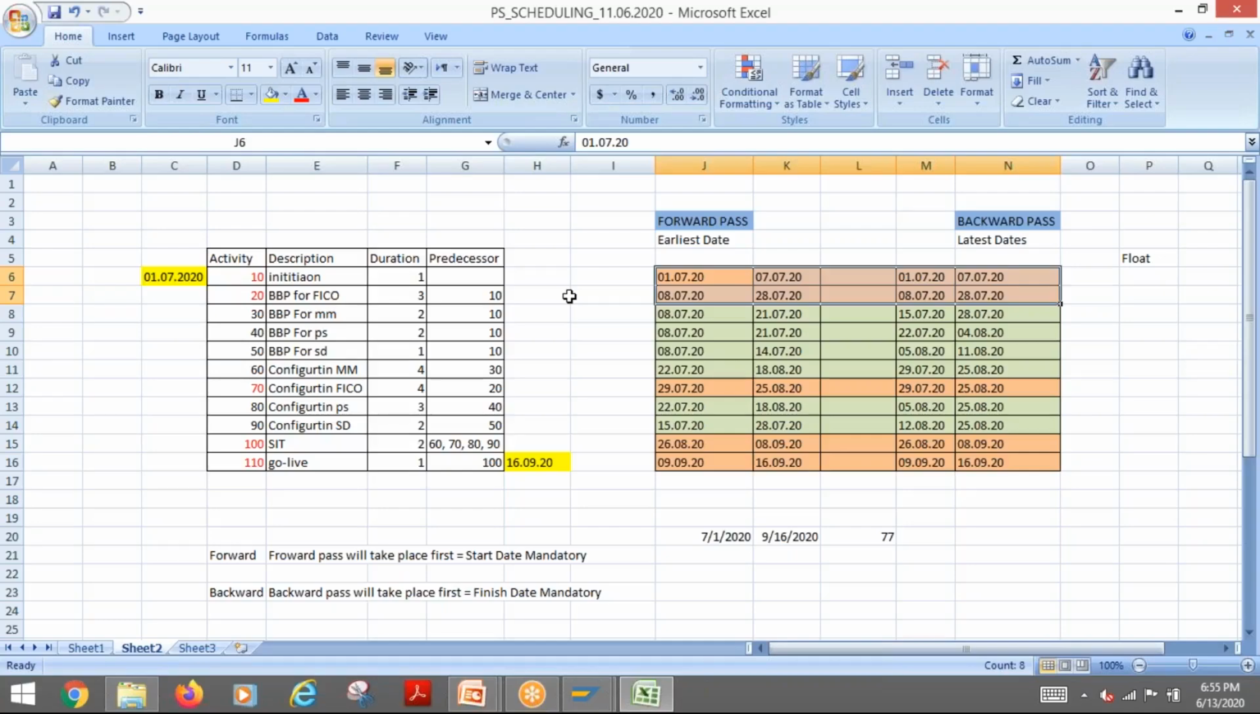Now the only thing you need to consider is whether we want to do backward first or forward first. That is what we are telling the system, whether it is forward scheduling or backward scheduling. If it is forward scheduling, the system will ask from which date you want to start the forward. That is the reason the start date is mandatory. If backward scheduling is to be done, the system will ask what your deadline is, from where you need to start calculating backward.